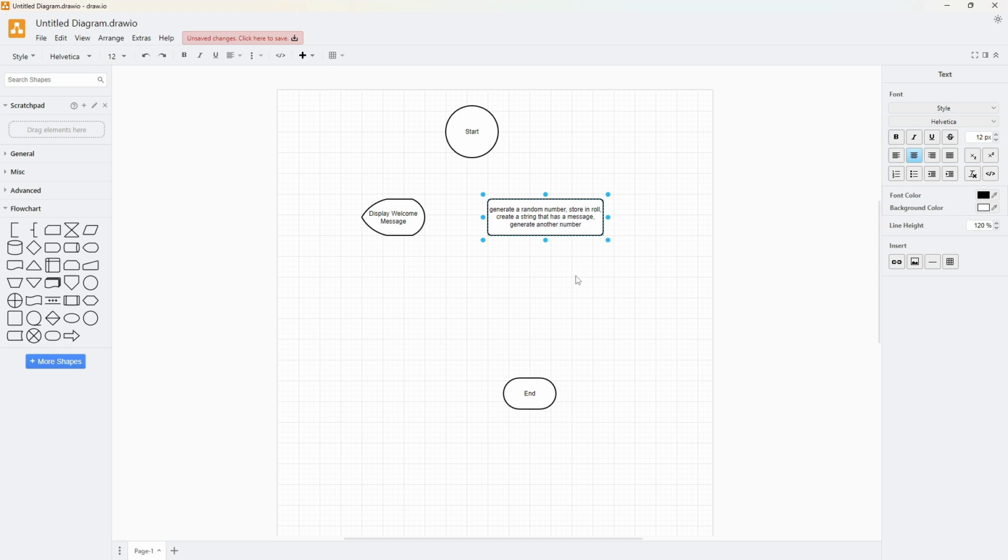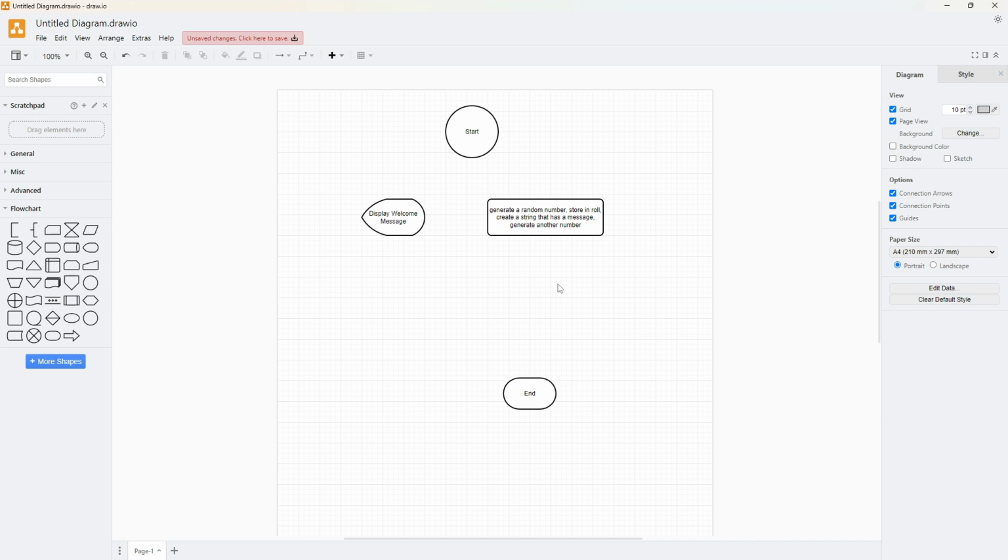So on and so forth. So it's somewhat random, nonsensical here, but I'm generating a random number, storing it in a variable, and then I'm creating a string that has a message, and then I'm going to generate another number and store that in a different variable. It's like, no, no, no.